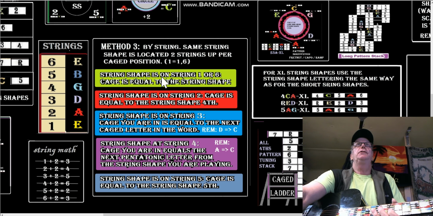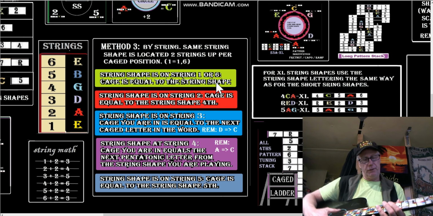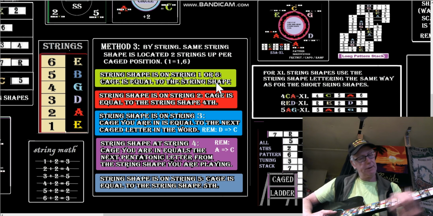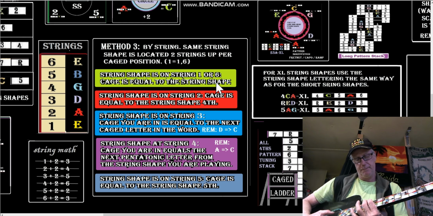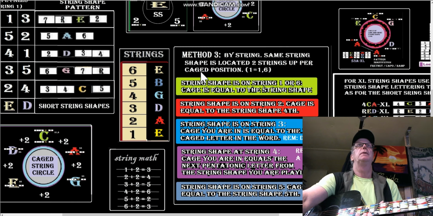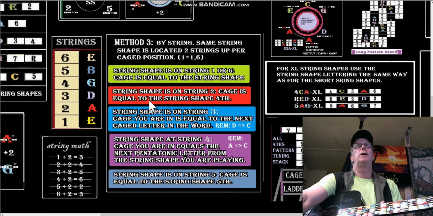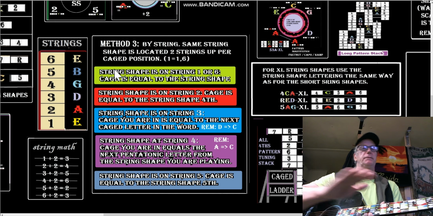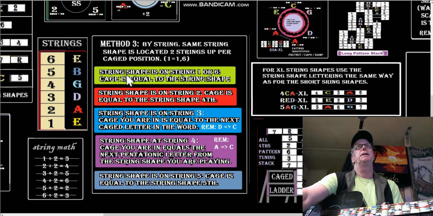Method 1. String shape is on string 1 or 6. Cage is equal to the string shape. So let's say we're playing this right here. If that's an E string shape, remember, what's E string shape? 7 root 2 of the key of R. No matter where you're at. Doesn't have to be in the key of C, but we're playing in the key of C.